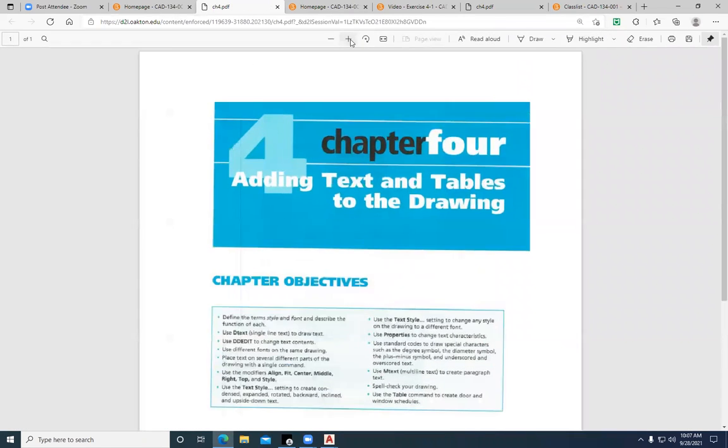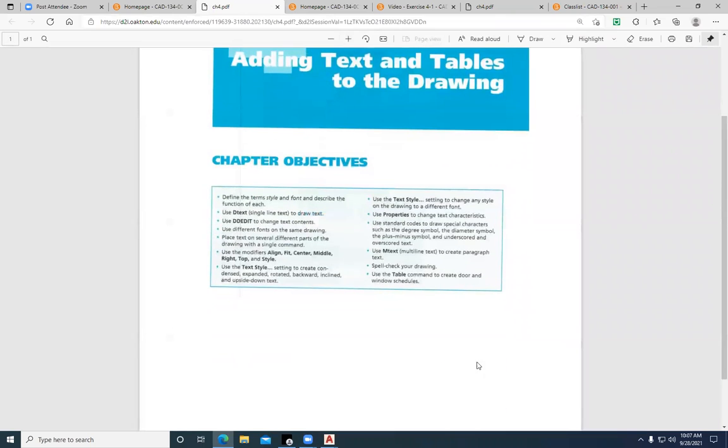And the objectives for this chapter are fairly straightforward. We use dynamic text, that's what D means. We use DD edit, which is dynamic dialogue edit. Back years ago, I don't know why they just put DD in front of everything. And then we'll use different fonts on the drawing. They have AutoCAD fonts, they have TrueType fonts, and they have shape fonts.